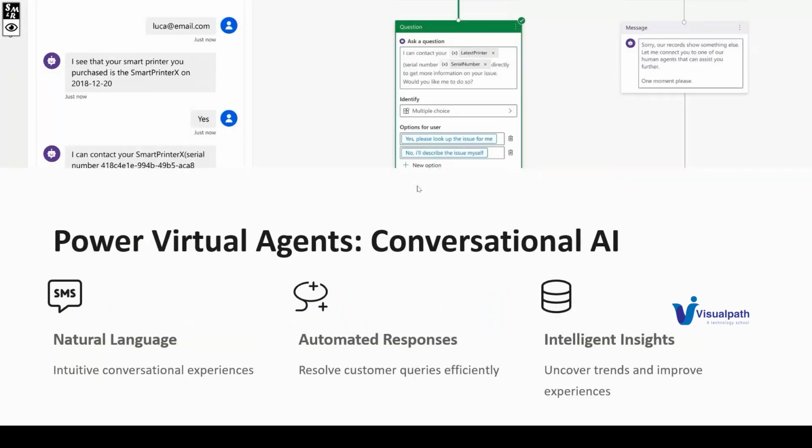And now coming to Power Virtual Agents. In a simple way, the chatbots which we see in regular day-to-day practice, all those things we will also learn, and we will develop those chatbots.